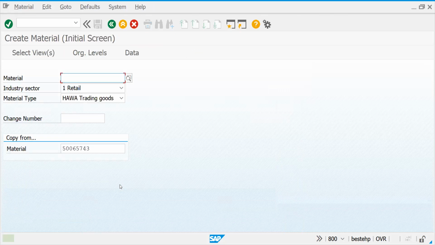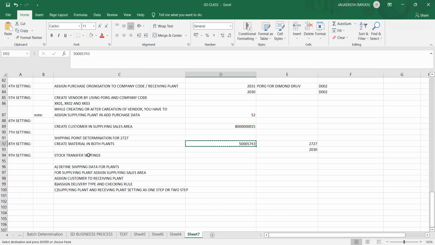Yesterday we saw this in detail while explaining intra-company stock transfer. So the material got created in this. Probably we have missed one assignment. I will explain exactly what it is. So now let's go back to our stock transfer settings.